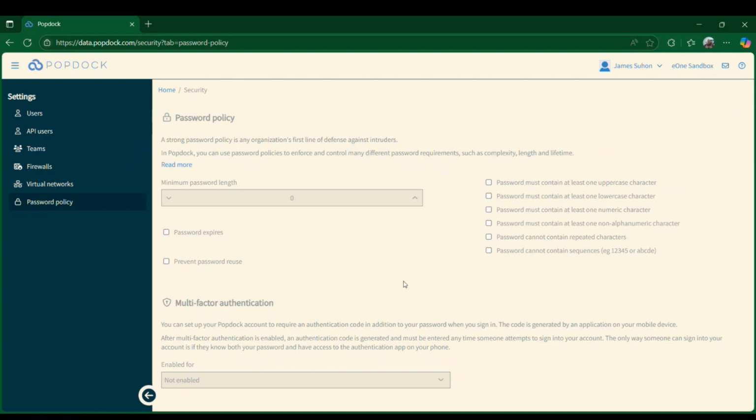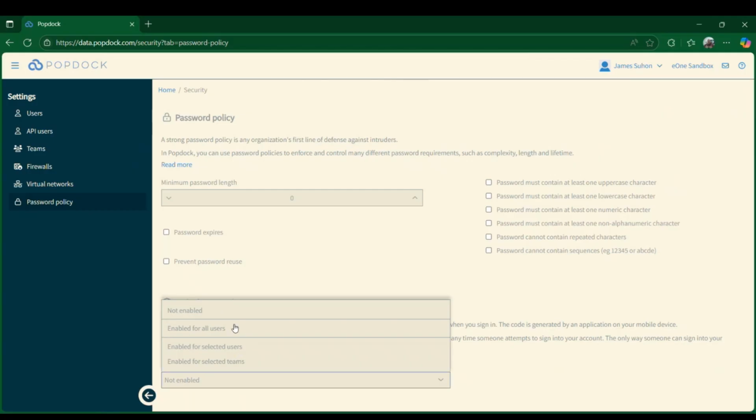Starting off with MFA, as you can see, we have a brief description here of basically how MFA works. And then under this drop down, we have a couple options. We have enabled for all users, selected users, and selected teams. Now, when it comes to this, enabling for selected teams is not as applicable as the other two. Personal recommendation from myself would be enabled for selected users.